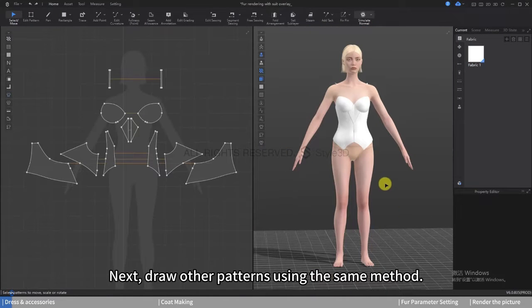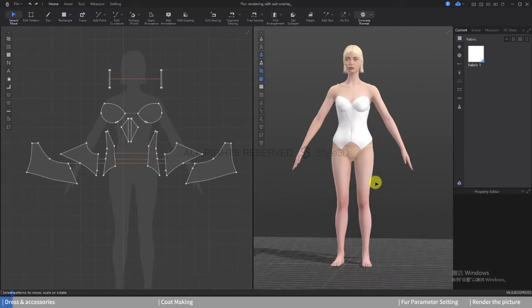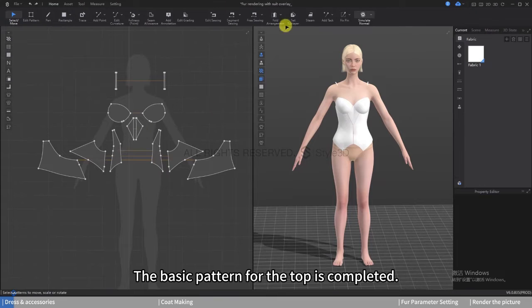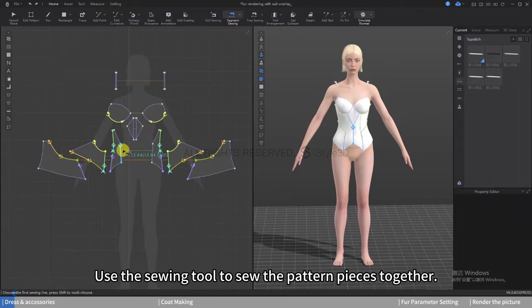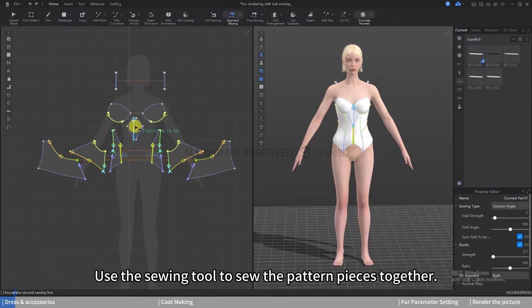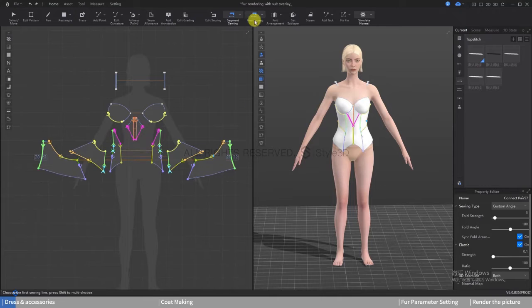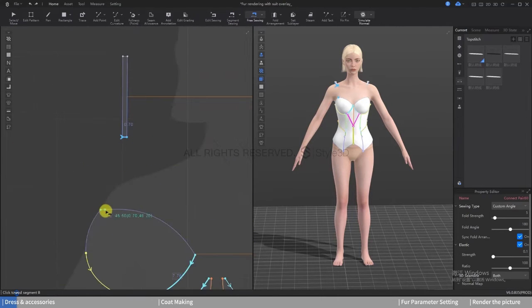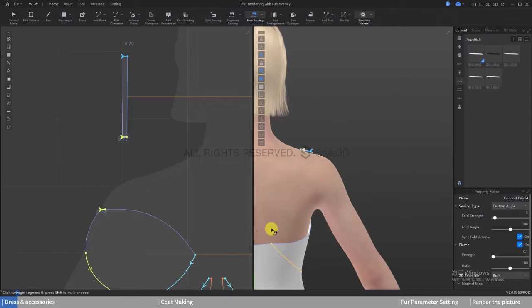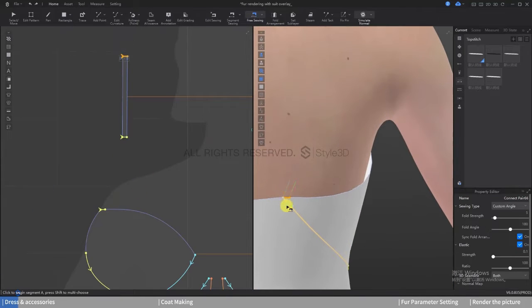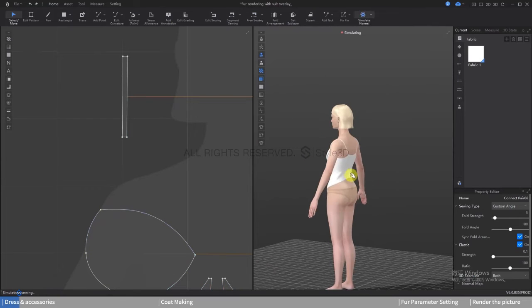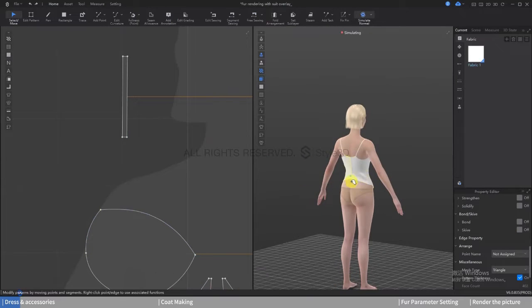Next, draw other patterns using the same method. The basic pattern for the top is completed. Use the sewing tool to sew the pattern pieces together. After sewing, enable simulation. Adjust the clothing's wearing shape.